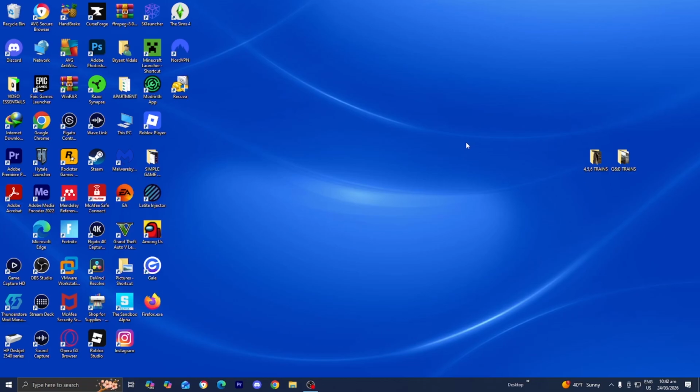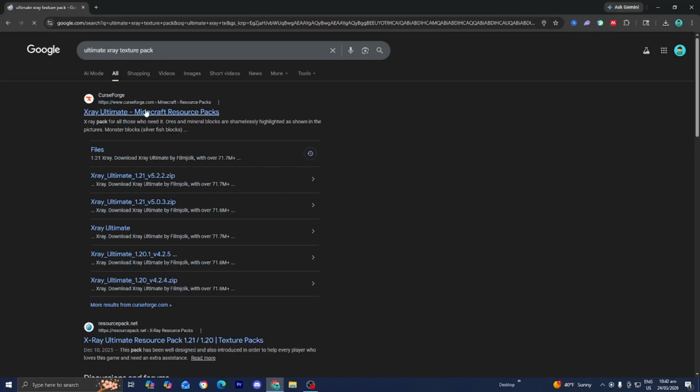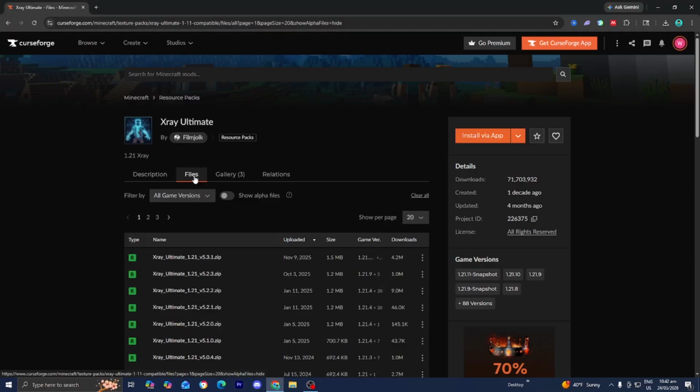In order to install Xray for Minecraft, including the latest version, open up any web browser like you normally would, then look up Ultimate Xray Texture Pack, then press enter just like so. Then please go to the official curseforge.com website, and it is going to bring you to a site that looks something like this.